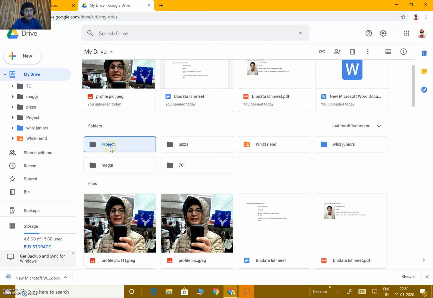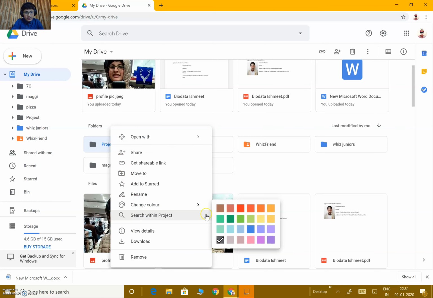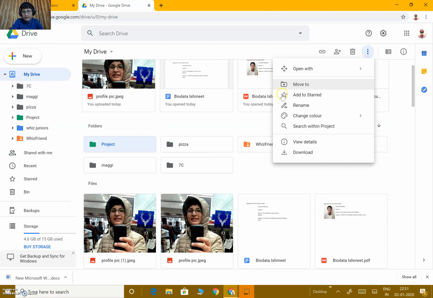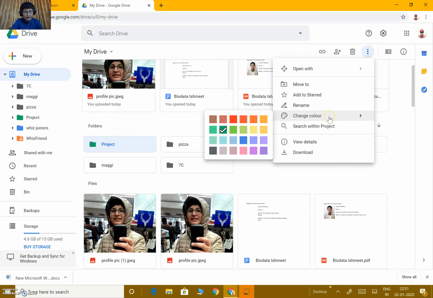Then we have to change the color theme, the color code of this folder. We'll just left click on the folder and say change color, or we can just go here, select that. We have to select that file, then go here and the same setting will appear, change color, and we can then change the color code.